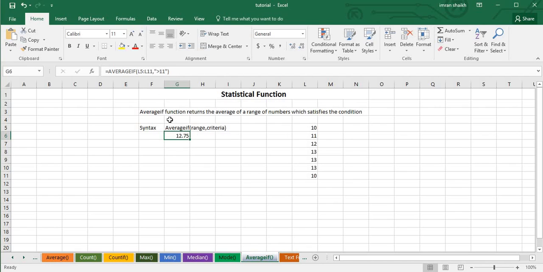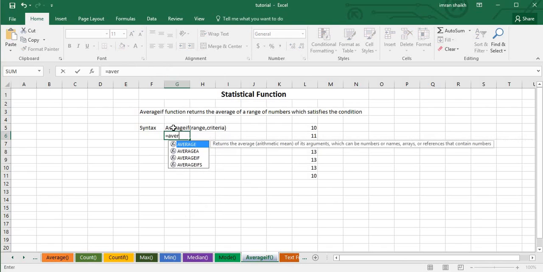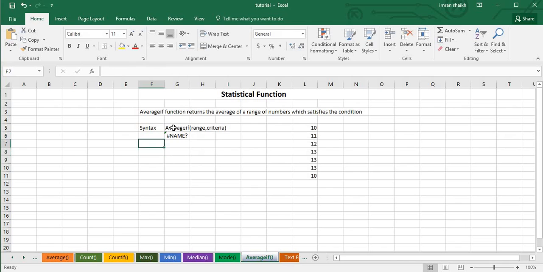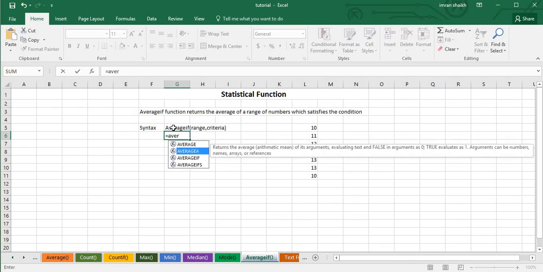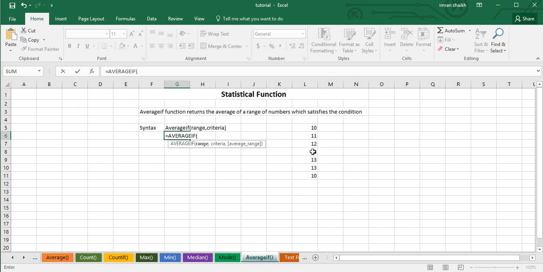Now the condition can be anything. Here you can see, delete, equal average if, the range is this complete range, and comma, put a double quote, and then type the greater than symbol. Now I want the average of only those numbers which are greater than 13. So I'll just close the bracket and then hit enter.